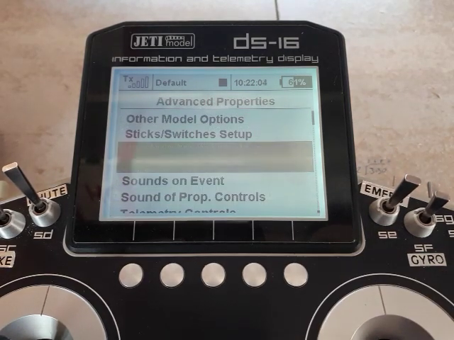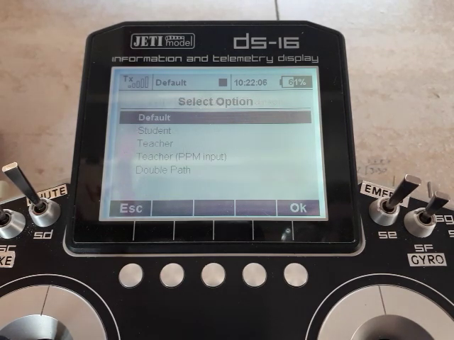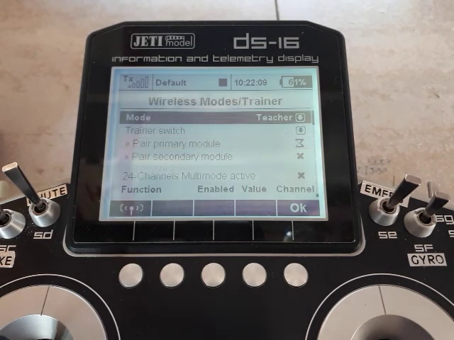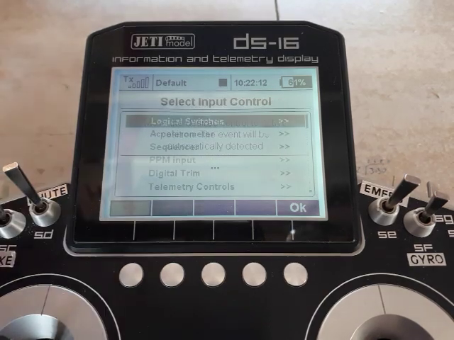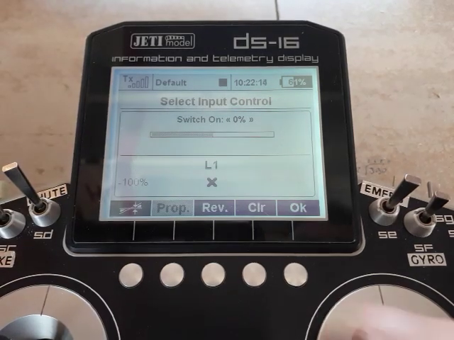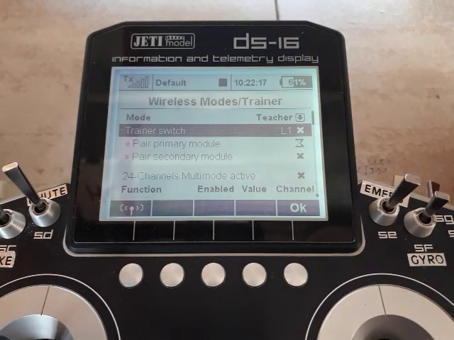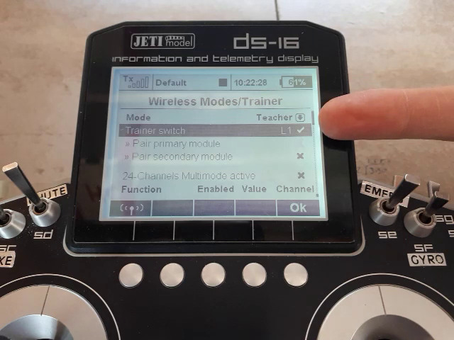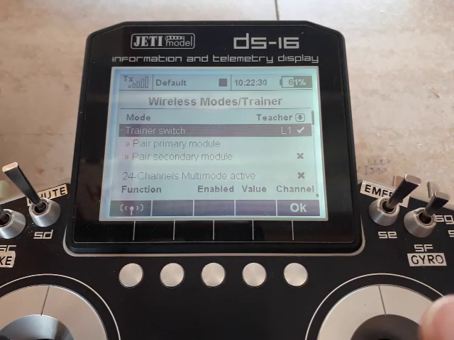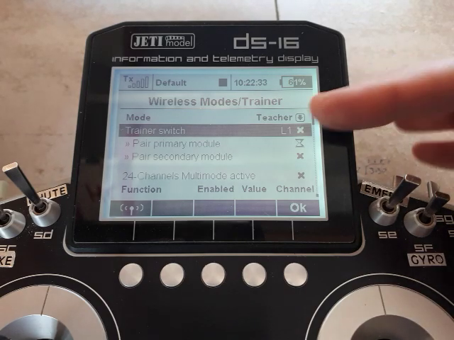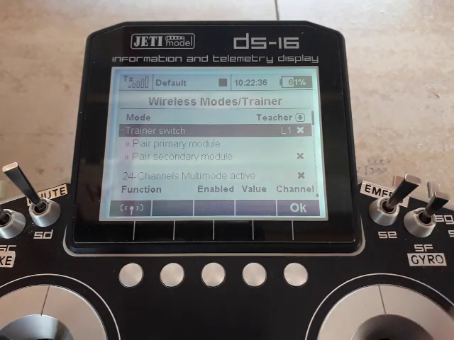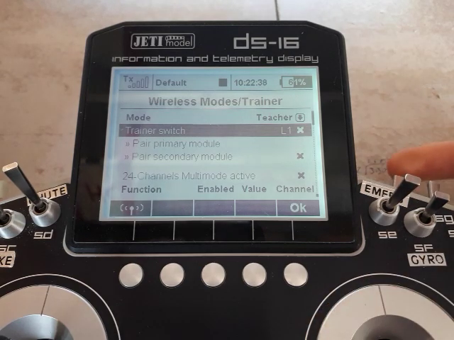Okay, let's go to wireless mode's trainer. Mode will be the teacher. Trainer switch will be logic switch 1. Okay, now let's prove it. Trainer switch is in the off position as far as the transmitter is concerned. The teacher has control. Teacher pulls the switch. Trainer goes on. The pupil now has control of the model. Teacher just has to touch the sticks, dump, and it goes off and it's locked off. Doesn't matter what I do with the stick now, it stays locked off. It will not come on until the teacher pulls the switch again.